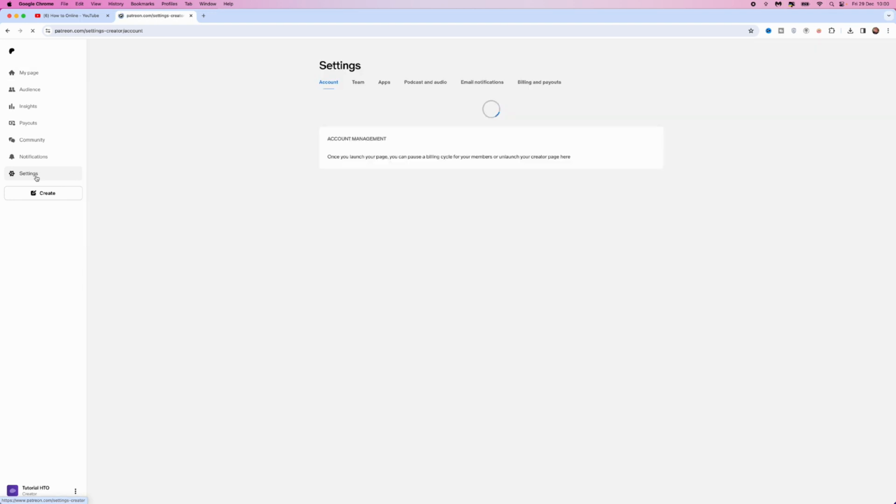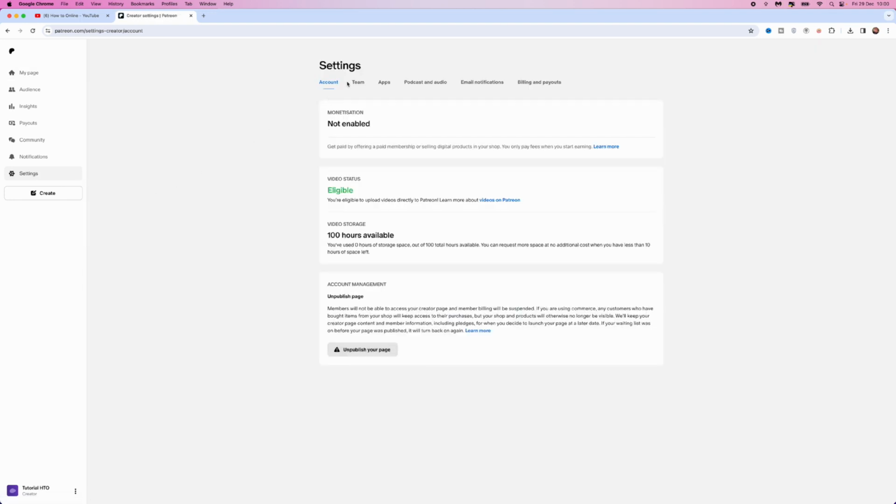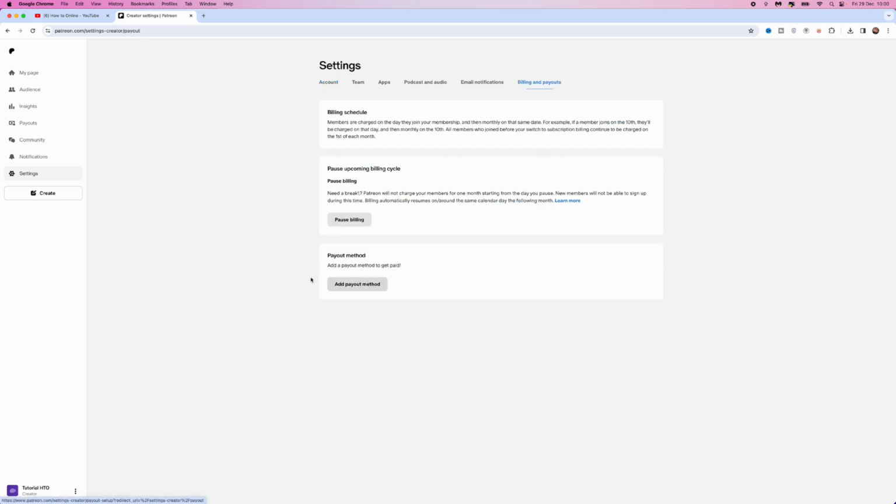From here, what you will need to do is go to the top bar right here, scroll all the way over until you see the option for billing and payouts. Once we select this, there will now be an option for payment method right at the bottom of the page. Now select the add payment method button.